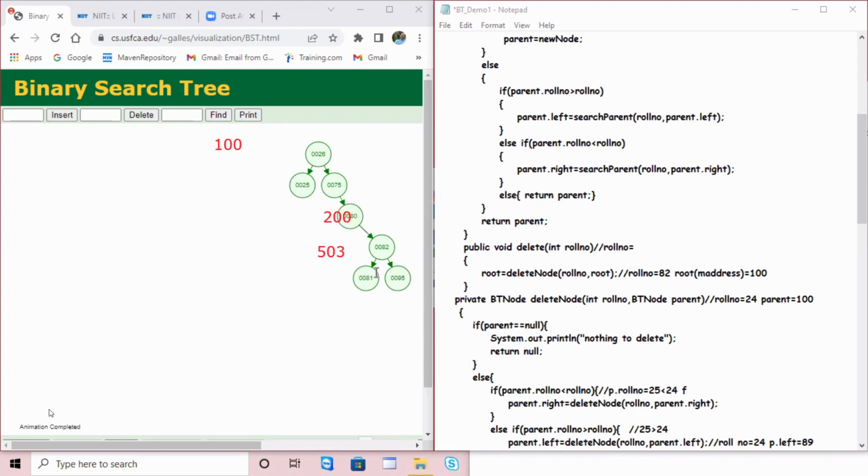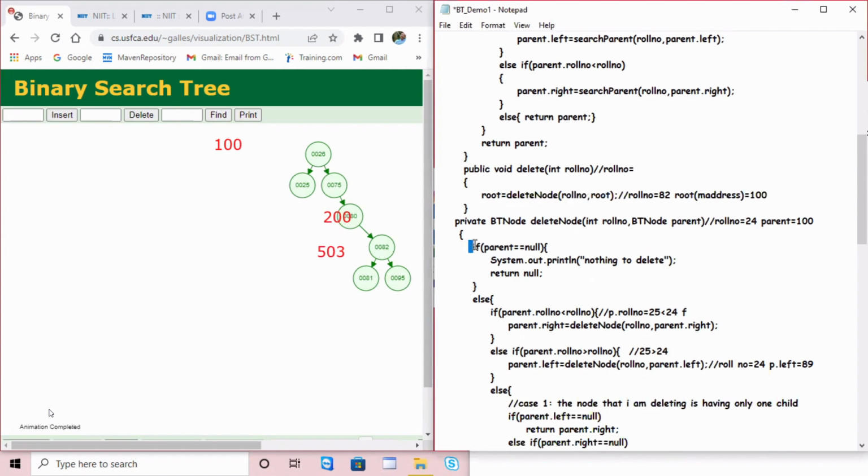So I am passing a value called 80. Now, my root node has a memory address of 100. So from here, it will call this delete node. First, it is going to check, is my parent null? No, my parent has a value of 100 and it has a roll number of 82. Fine. So this process will not make any effect.